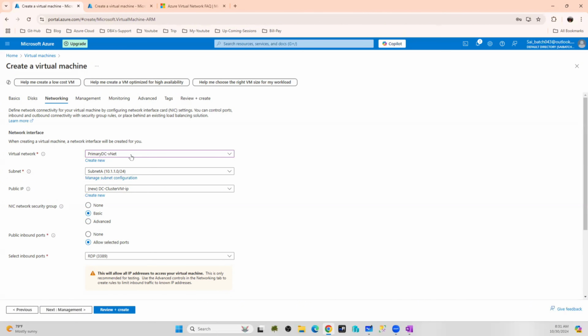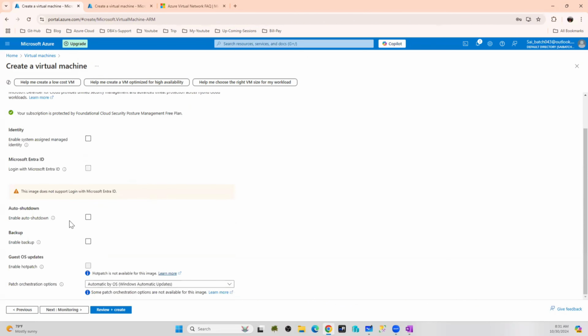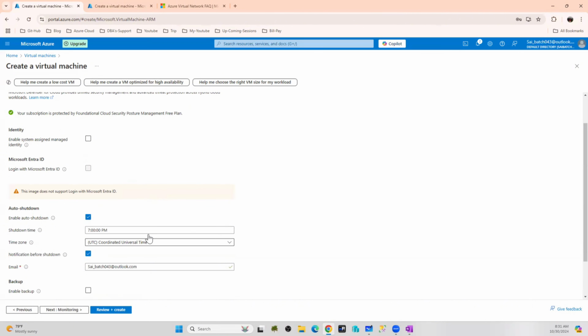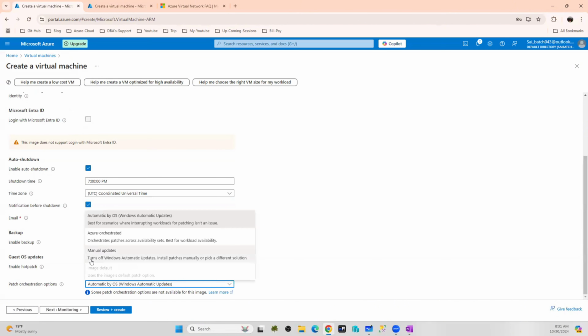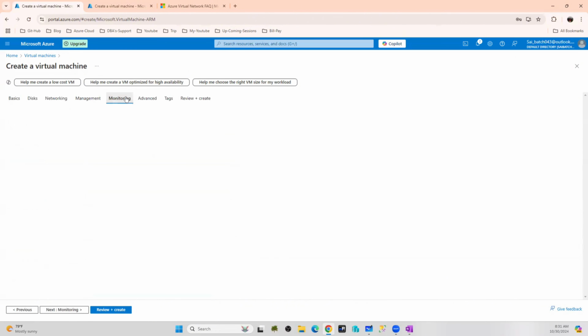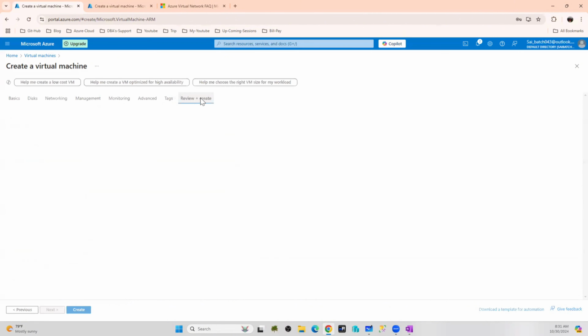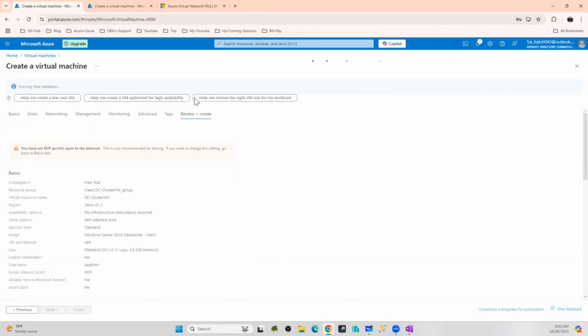Don't change anything. Just go to the network, the subnet, and then the management. Nothing here, but for safety purposes I am enabling auto shutdown every day at 7 p.m., so in case I miss it, my VMs will automatically be shut down. I don't want updates, let it go for manual updates. Monitoring, disable the boot diagnostics. Advanced, I'm not touching anything. Just review and create.